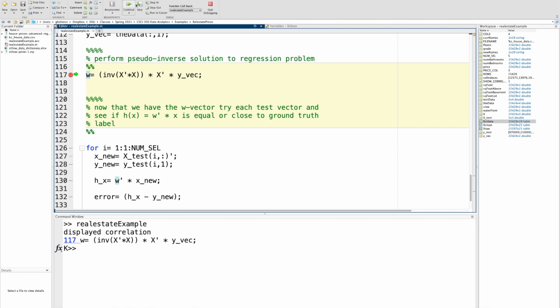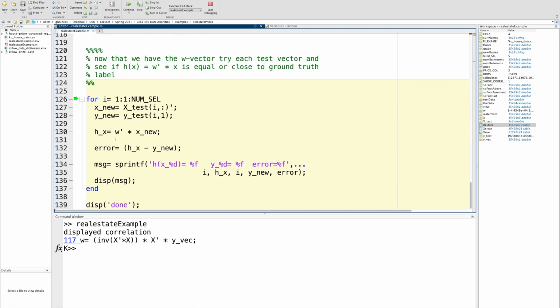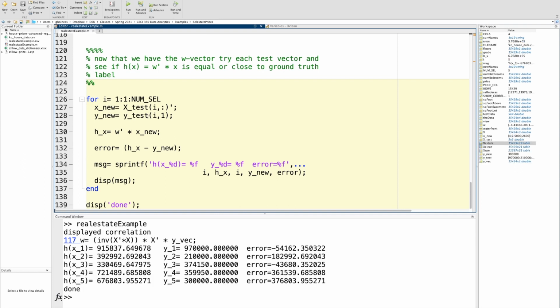And so let's step here. We compute our pseudo inverse, so this is our W vector, and you notice it's a column vector. And now we go through and take our test set, and we'll continue through, and we plot both h of x, y of x, and then the error. One of the things you'll notice is that if we change the number of descriptors that make it into the description of our data, the dimensionality of our vector-valued quantities, you'll see that the error changes dramatically.